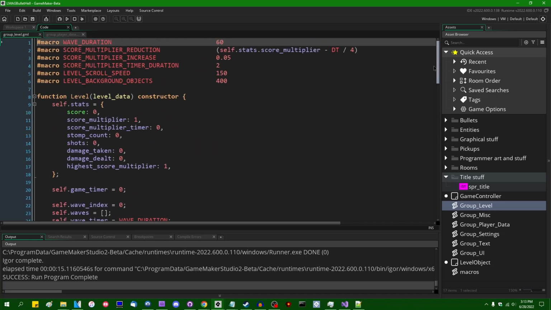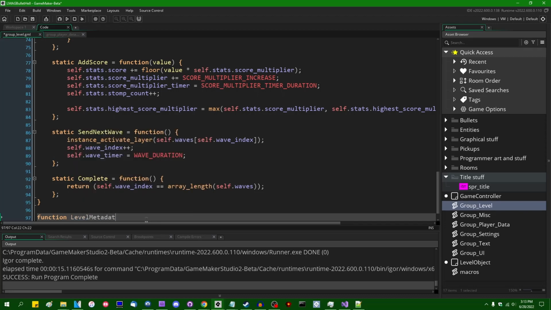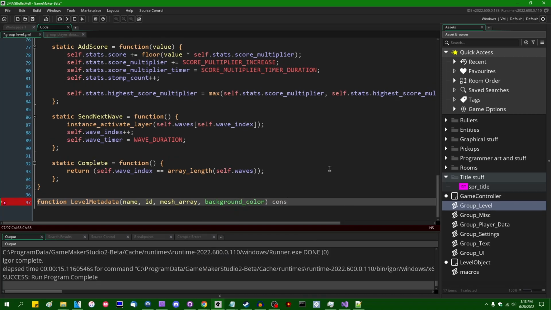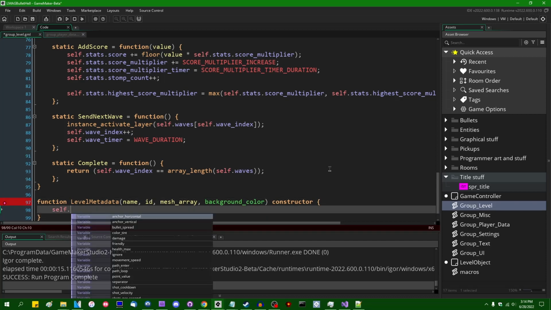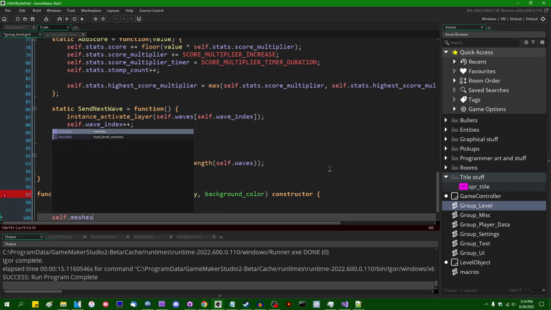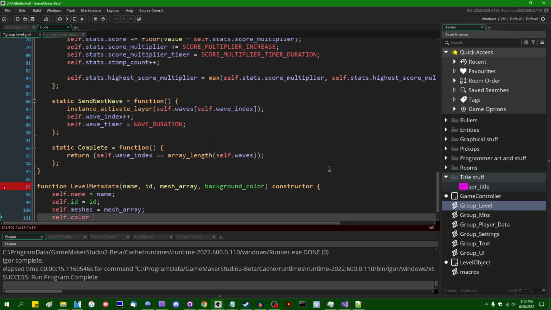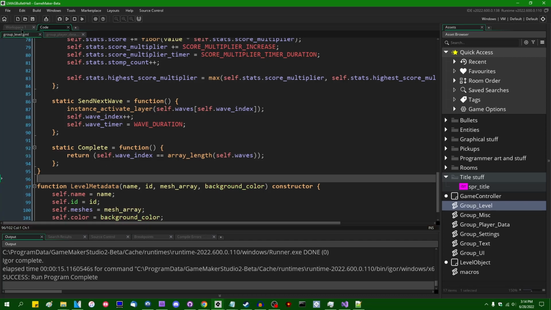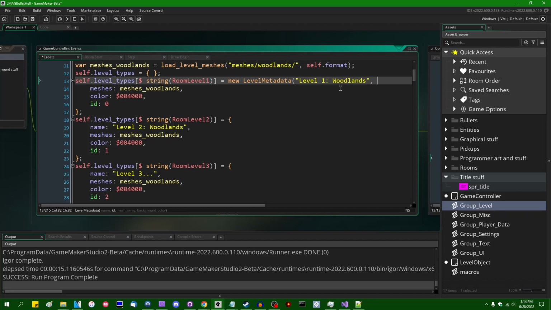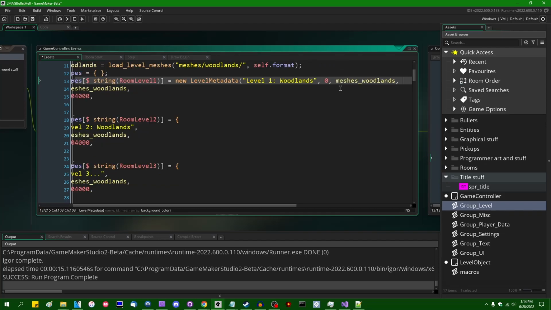I'll put a constructor for level metadata at the bottom of this. This can take a name, let's say an ID, which is going to be like 0, 1, 2, 3, whatever. It's going to take a mesh array for the things that you can have in the level, like we were doing a couple weeks ago, and a background color. That better not be a reserved keyword. And that's just going to be a little bit of a wrapper for all of this junk. So the name, the ID, mesh is woodlands, and the color.